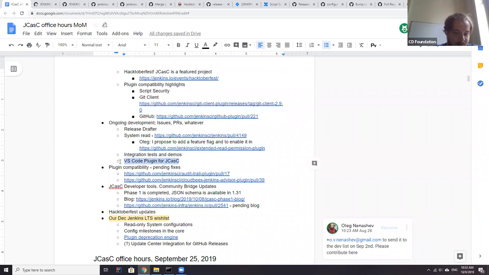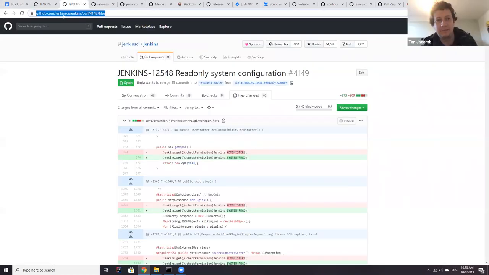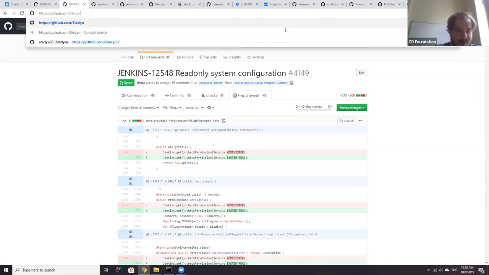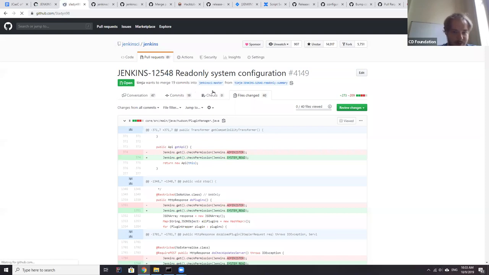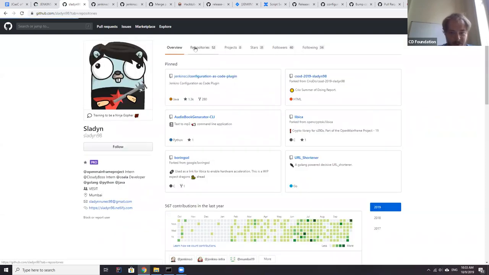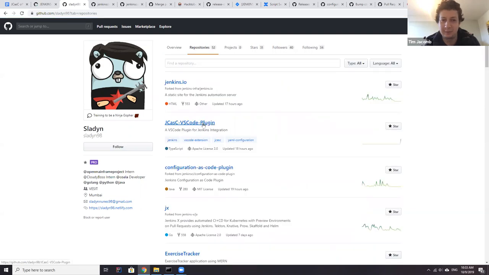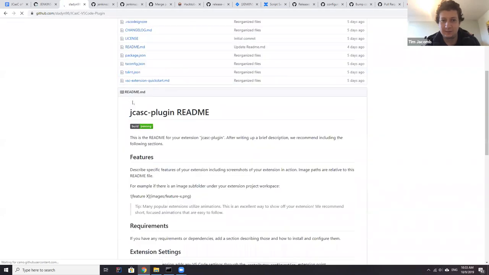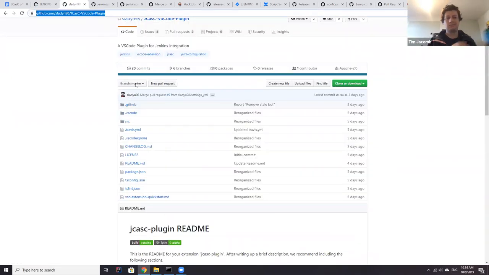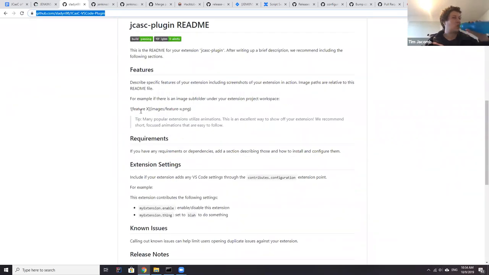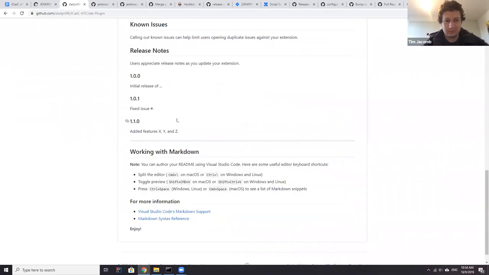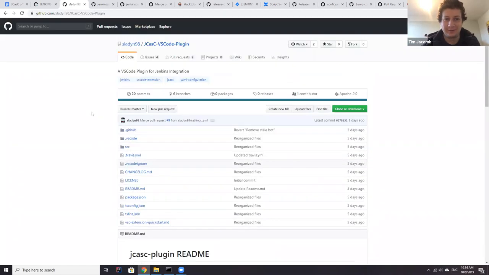So the VS Code plugin for Jenkins is something in development by Sladin. By the way, do we have a GitHub link for that? Sladin said he invited me, but I lost the link for sure. I guess it's somewhere here, it'll just be on the top somewhere. Okay, so we have something going on here. Also, these formatting issues, there are GitHub issues for those.